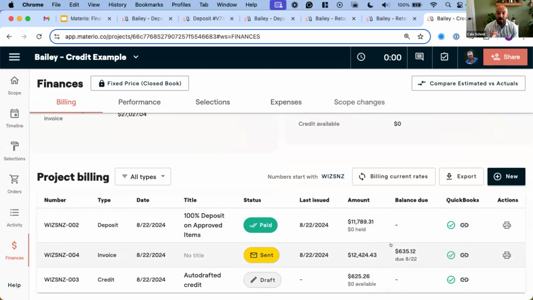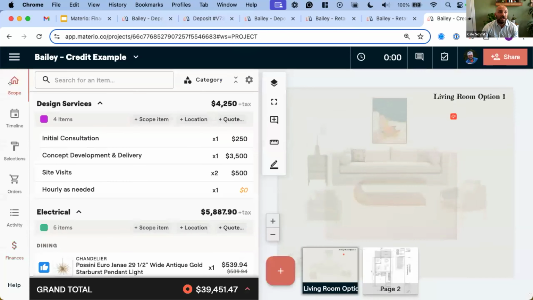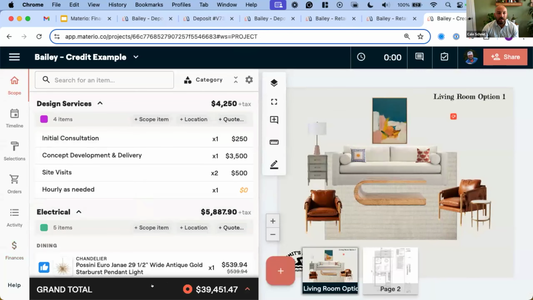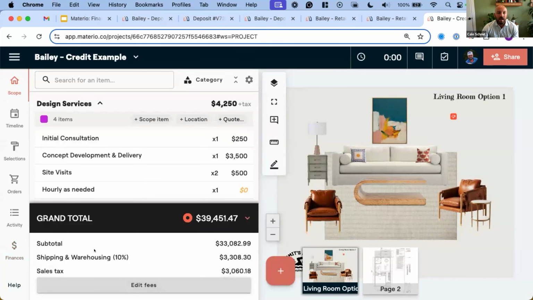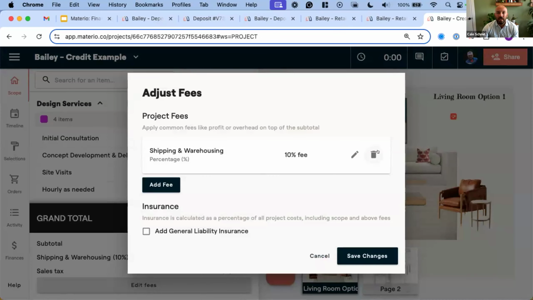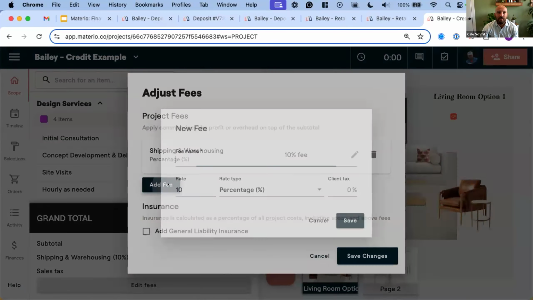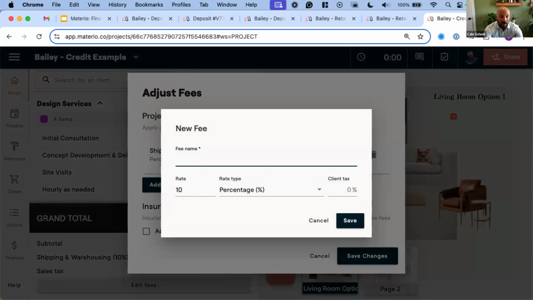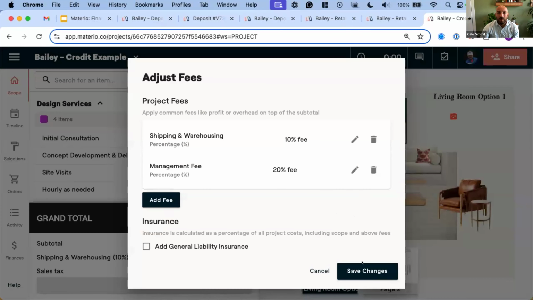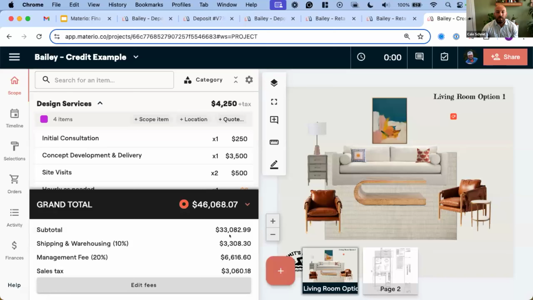And the fee does have to be set up per project. The way that is set up is you go into your scope and you click on this grand total area down here. And here's where your fees are. You just click edit fees and you can delete a fee, edit the fee, or add a fee here. If you want to call it a management fee, you can charge 20% or whatever you want. And then that will be tacked on.